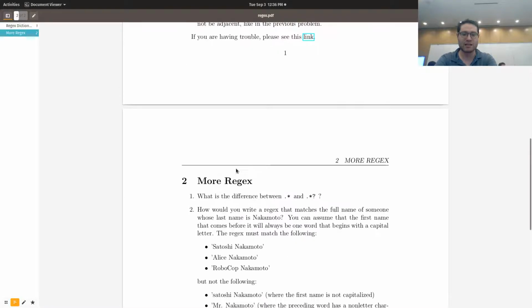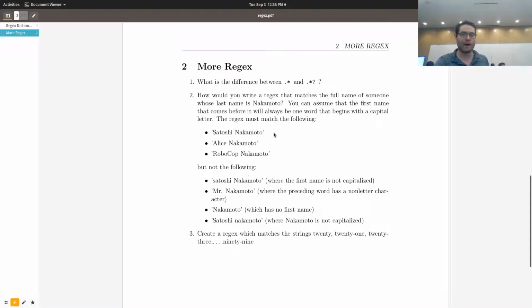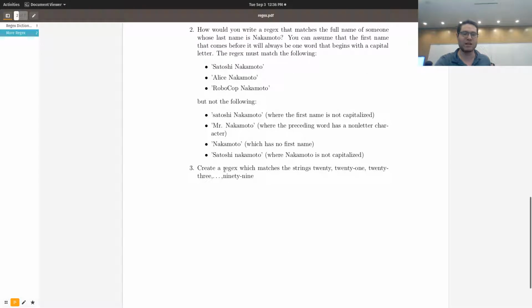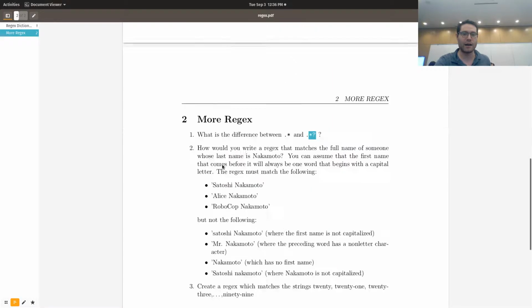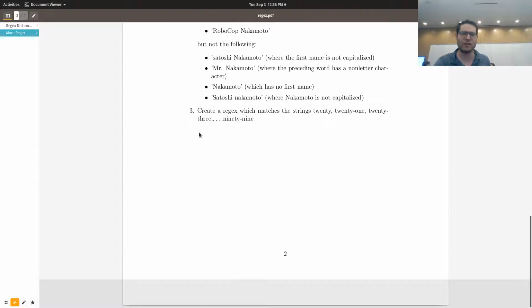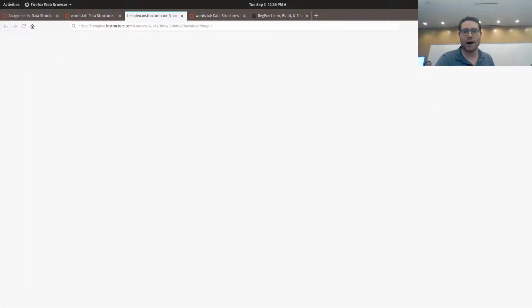Next is more regex, like what's the difference between dot star and so on. Make a regex that matches certain things. Okay, so this is just the second page. We only have two pages for this. In other classes, I have more when it's an actual homework versus the extra credit. So this is a good chance to learn regex, but regexes are extremely powerful.